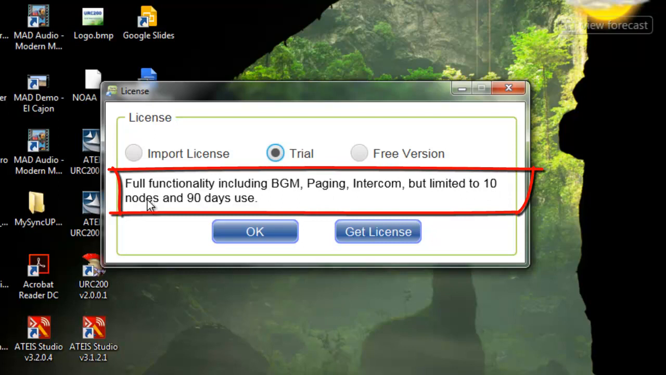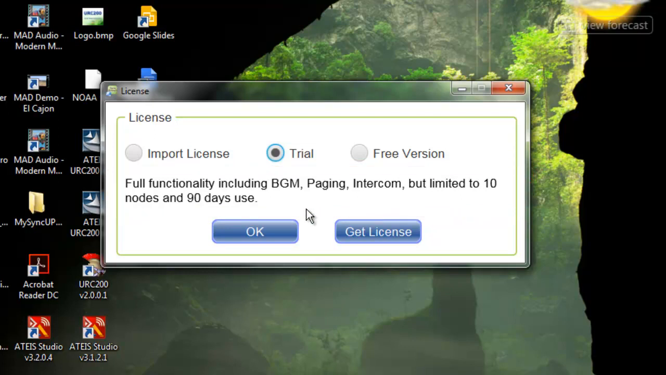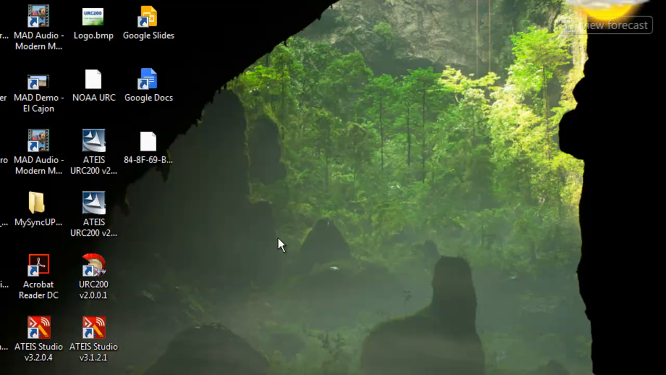Basically, it says you've got 10 nodes that you could play with right out of the gate, and you only have 90 days to use it. After 90 days, the software will lock you out, and you're going to have to import a license, or you're just going to have to uninstall it and reinstall it again. Click on Trial, and we'll click on OK.